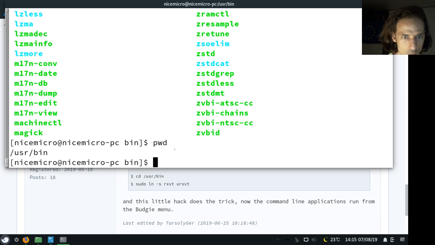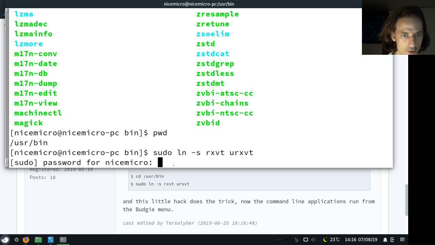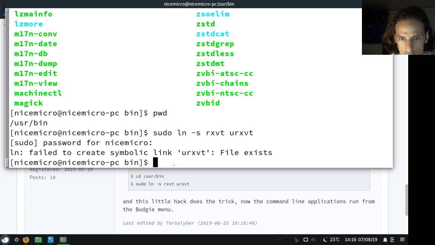So this is /usr/bin, and here we will make a link to URXVT by the name rxvt. We need the sudo privilege here because we need to be root. This is not our user folder, this is a universal system resource. And then ln for making the link, -s for making the symbolic link, I guess, and rxvt will be our link name, and it will be linking to URXVT. So it will of course ask for our password. Failed to create a symbolic link.